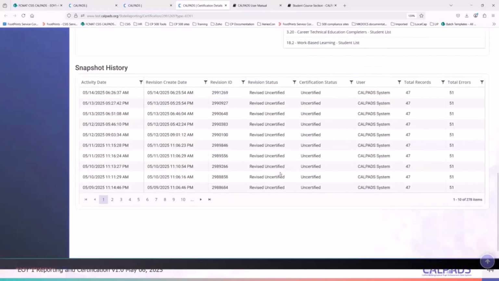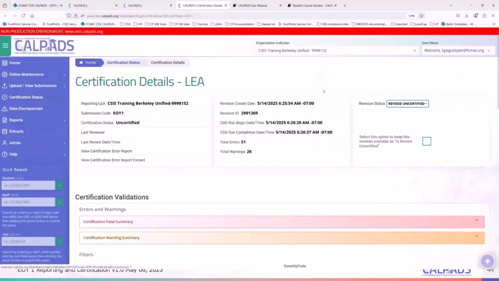Okay. And then here's your snapshot history, which just reflects the snapshot activity that you have for the LEA since CalPADS activated the snapshots for end of year one. So this is where we normally check if you've started doing your work in CalPADS for end of year submission. All right, let's go up here. So again, as I've mentioned, your revision status, if you are new to CalPADS, allows you to have multiple revision statuses.